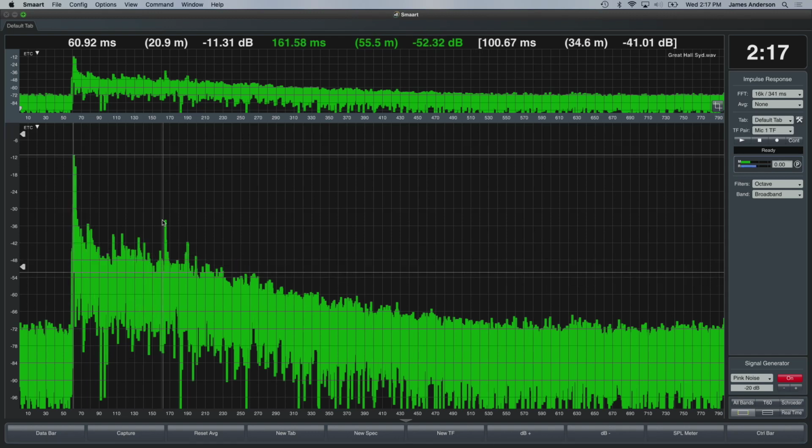And then we have a free cursor. So what we're looking at here in the display, I'll try and get my free cursor to lock onto one of these arrivals. There it goes. And so what we see is the first set of numbers, 60.92 milliseconds, is the arrival of the direct sound relative to time zero, or about 20.9 meters.